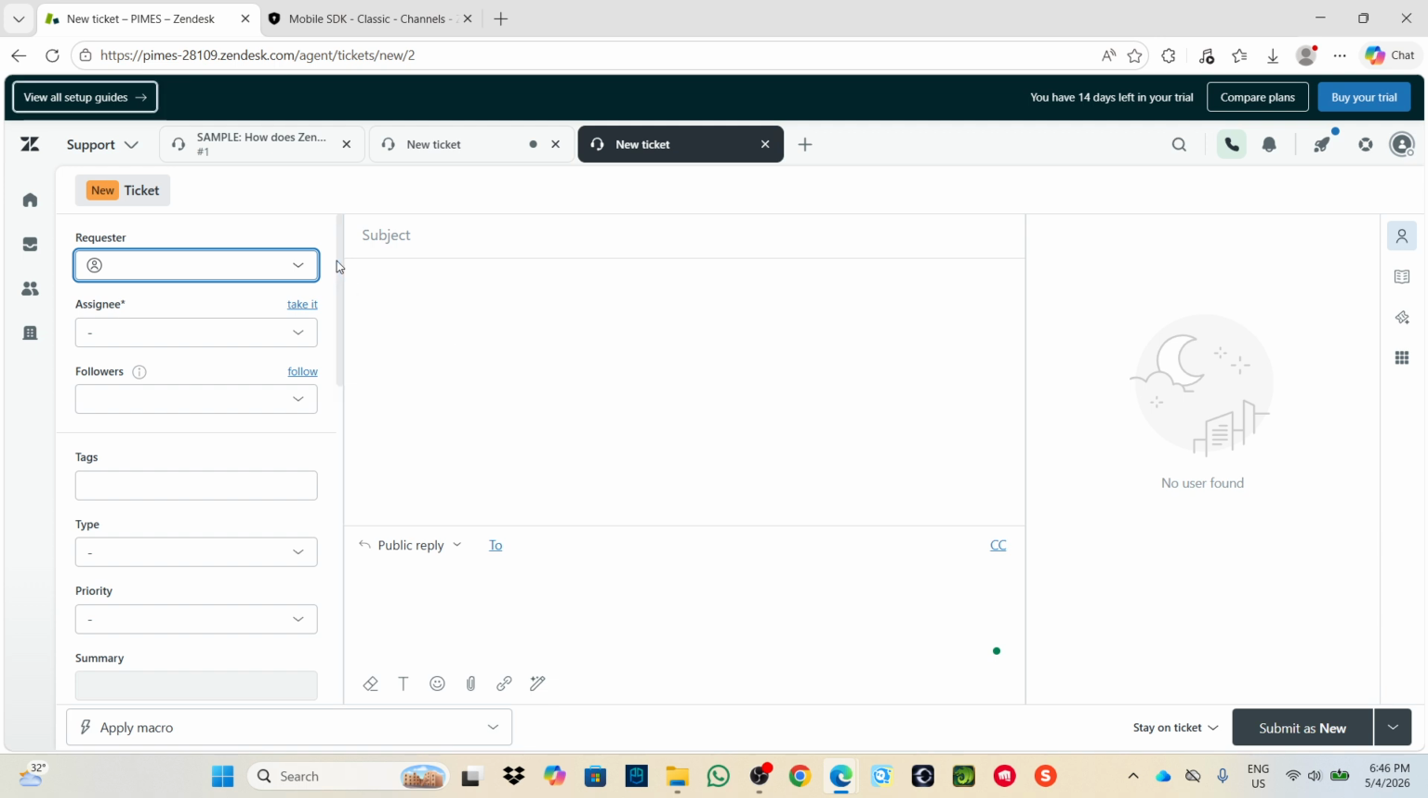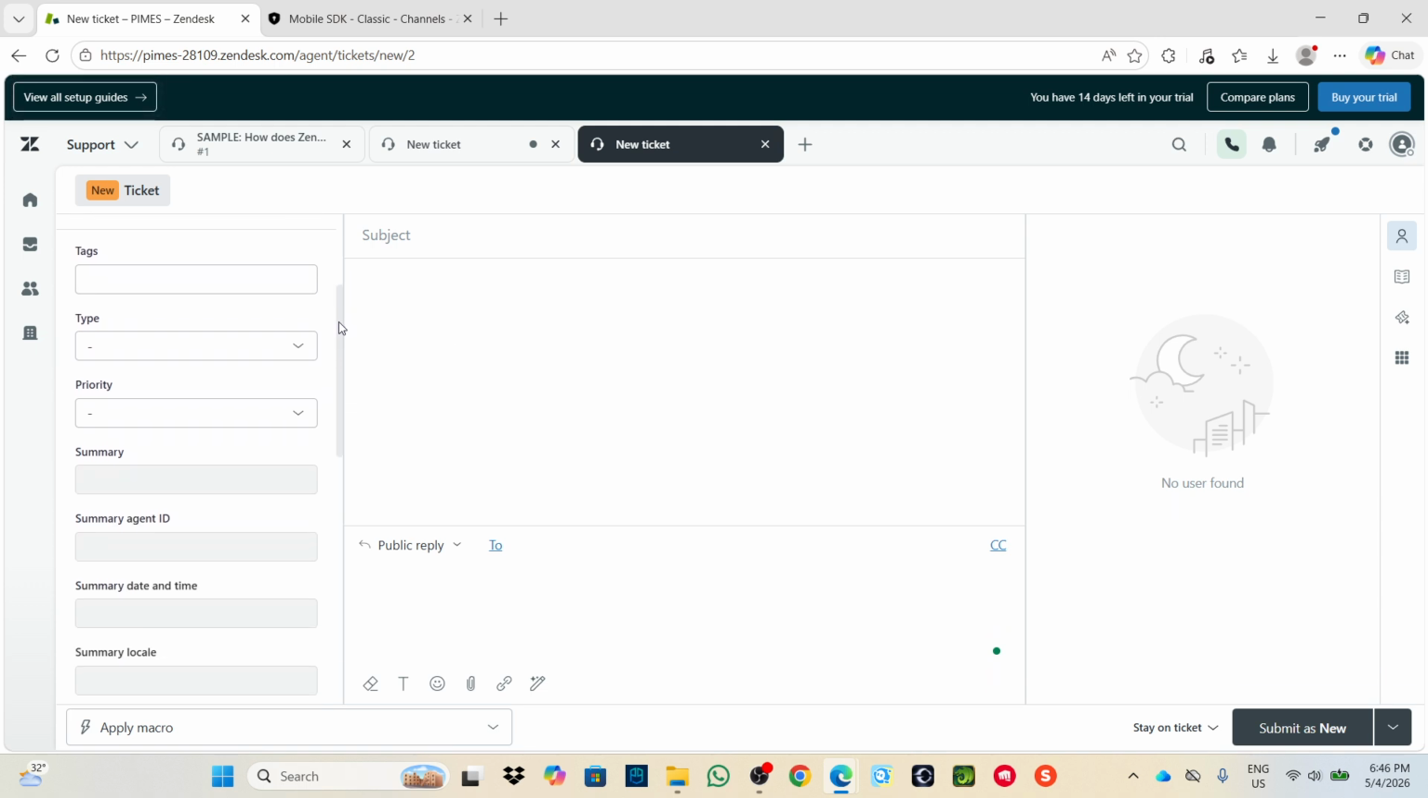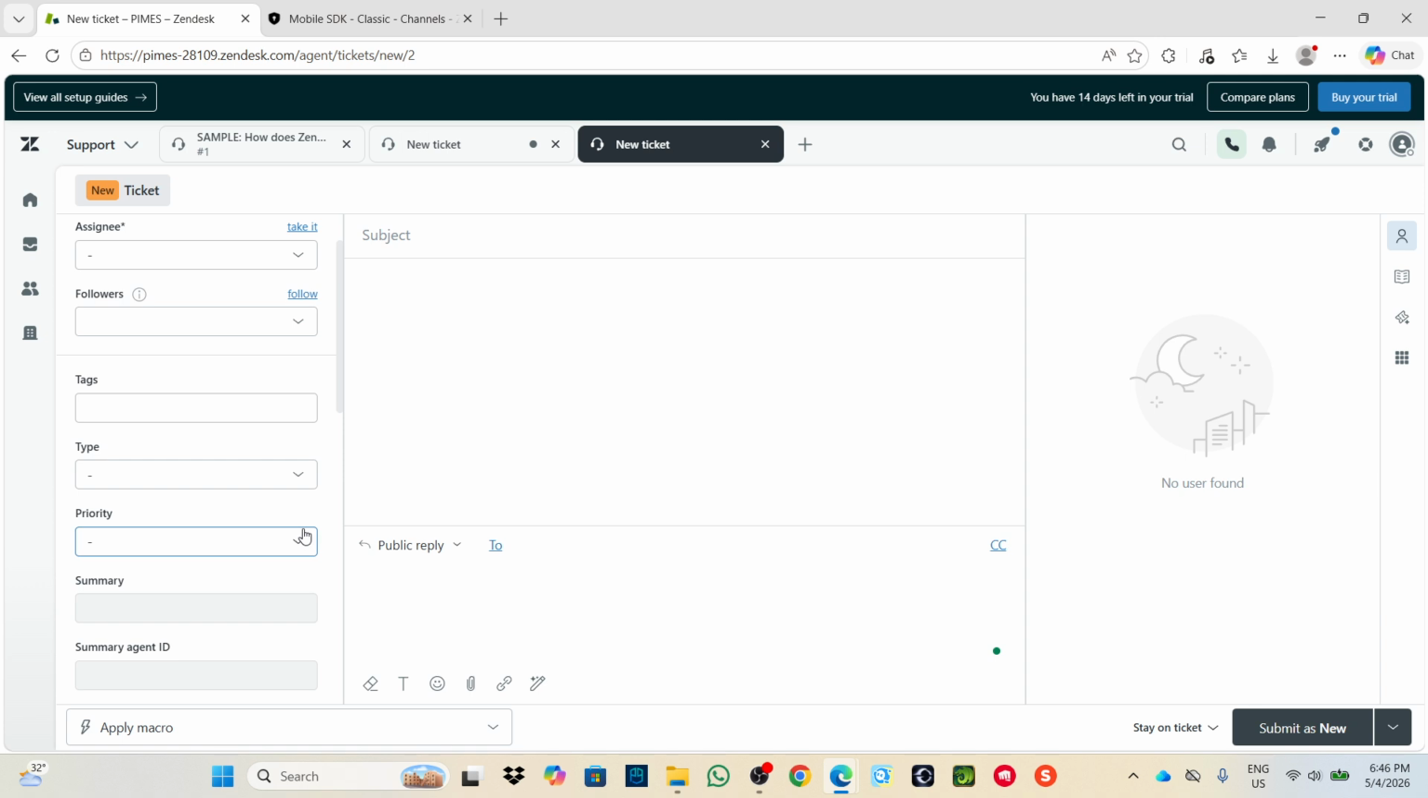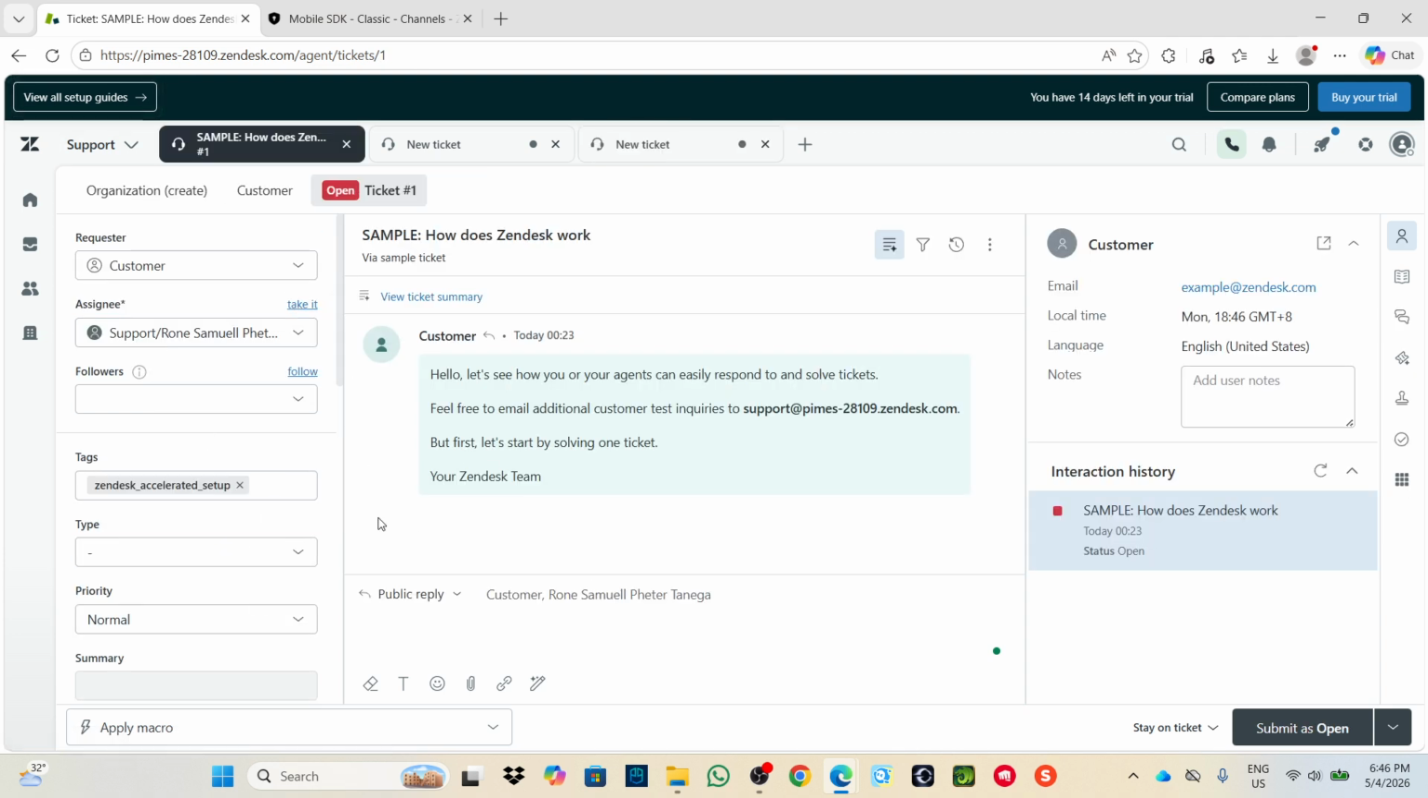As you can see, there are numerous options that you can choose from on the left panel. One of those is the priority. So, by simply clicking on one of these options, you can now change the priority of new tickets or even existing tickets. For example, let's have this existing ticket.